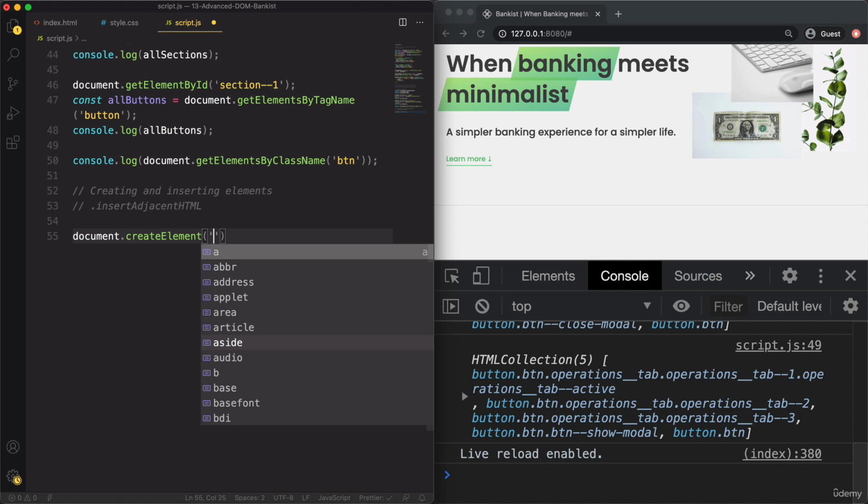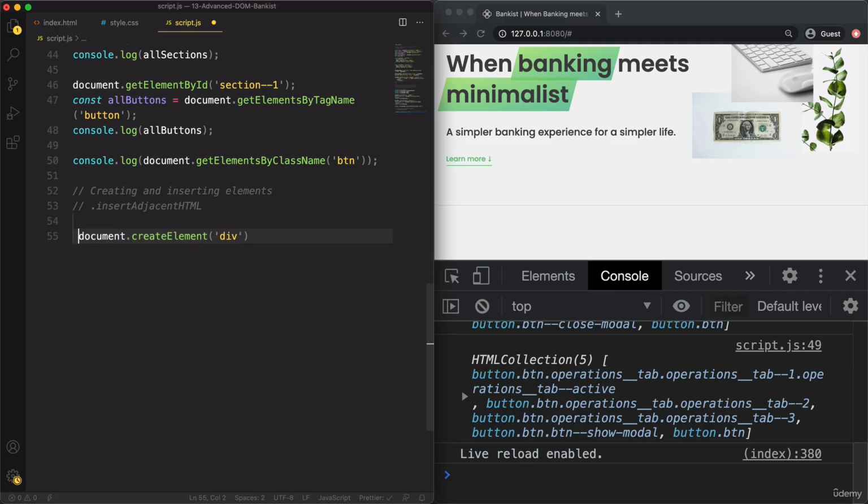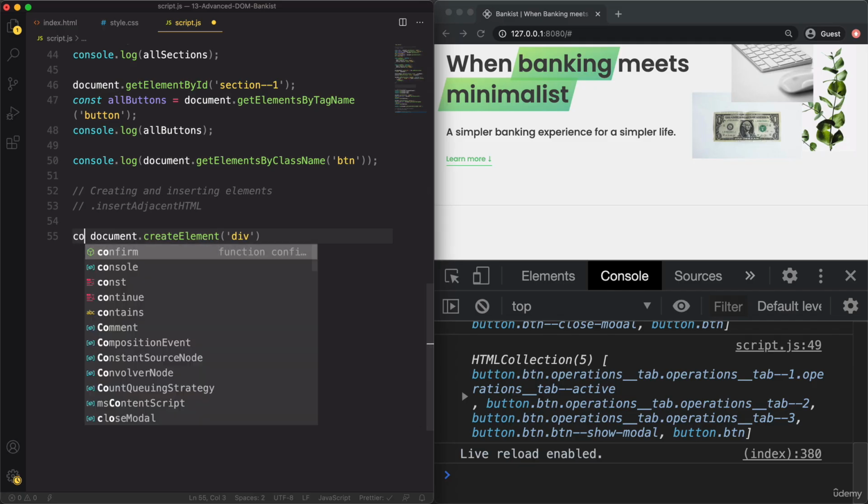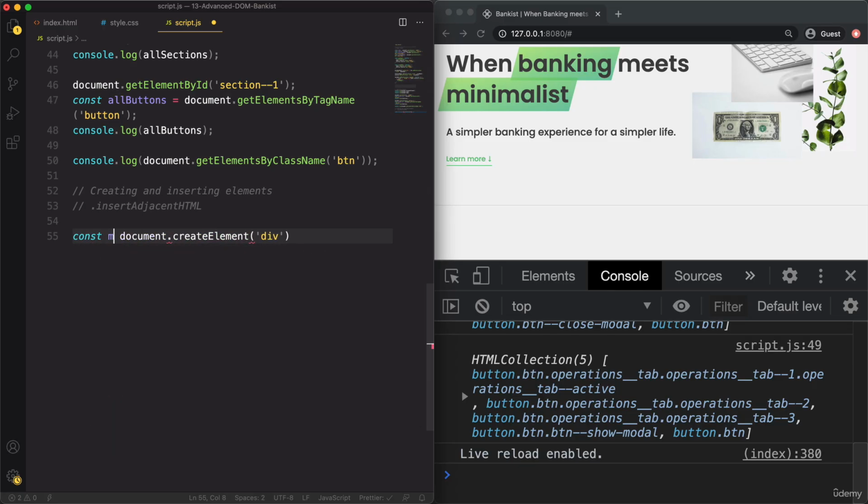Okay, and then here we need to pass in the string of basically the tag name. So I want to create a div here now. And so this will return a DOM element that we can then save somewhere. And I'm calling this one message, and I will explain why in a second. Okay. So again, this here creates a DOM element and then stores that element into the message.